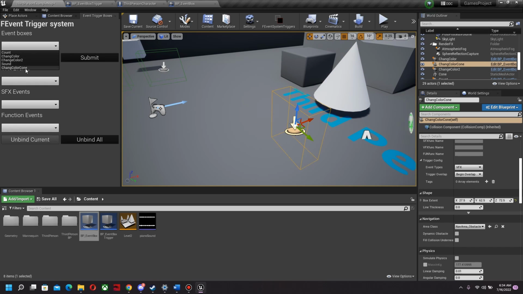And as you can see here, this particular trigger box has no functions. And the reason why this doesn't have any functions is that you can only bind functions to the same object, right? You can only bind functions to the same object.